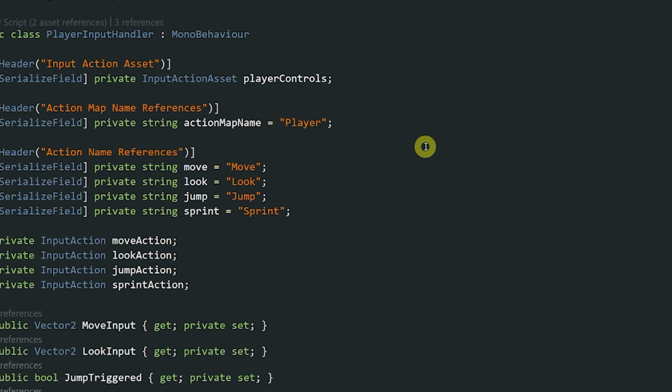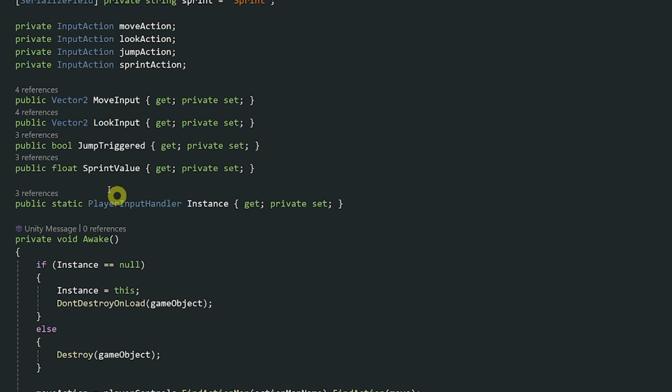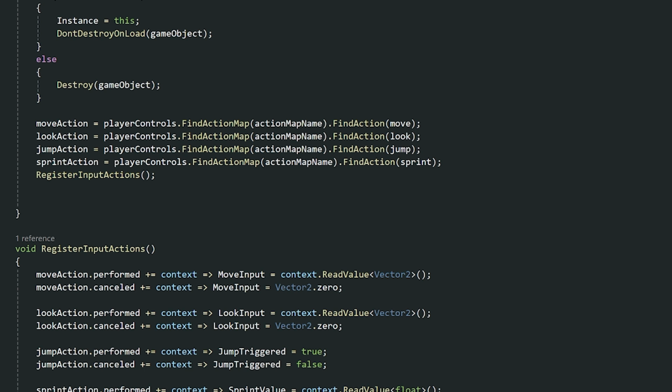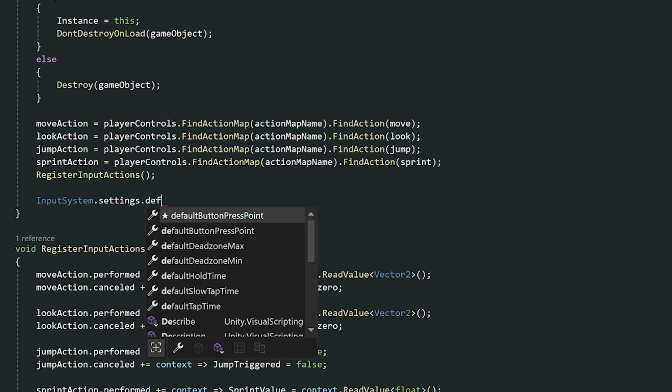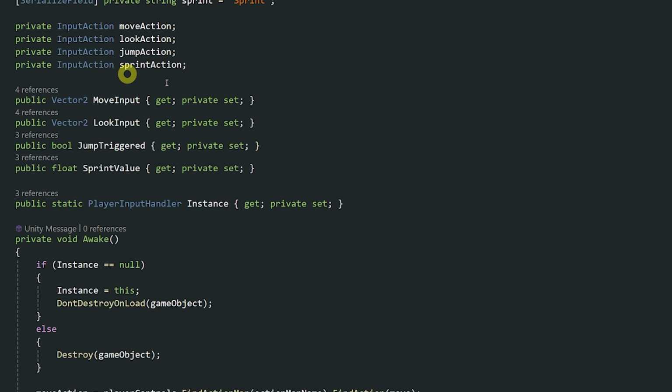Now you might ask me, how do we adjust the dead zone sensitivity in code? Now I'm going to give you a really quick example in the player input handler, and we'll just put this in the Awake method just so that you can see it happen as soon as the game starts. We'll do InputSystem dot settings dot defaultDeadzoneMin, and then equals to whatever you want your new value. So you could create a field at the top.